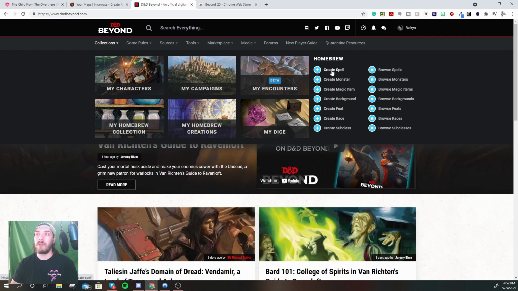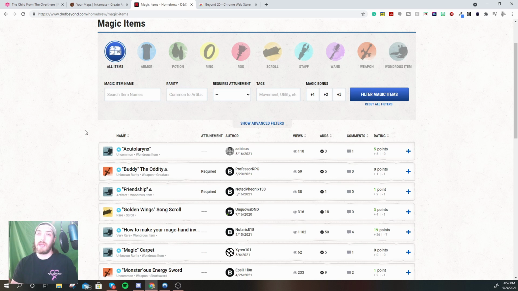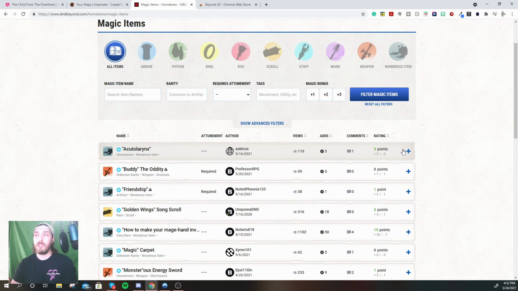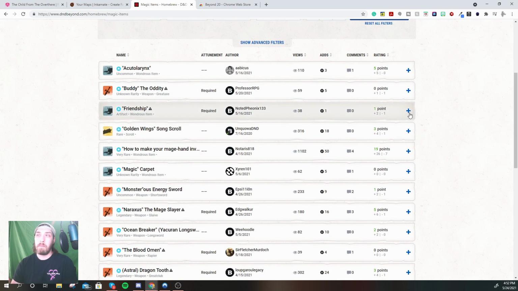If you go, you can create spells, you can create custom monsters, magic items. You can browse magic items. Now, the thing is, if you're going to be on a free subscription base for D&D Beyond, you can't actually manually add these into your campaign for your players to use.